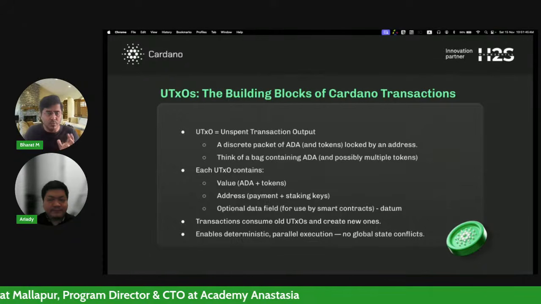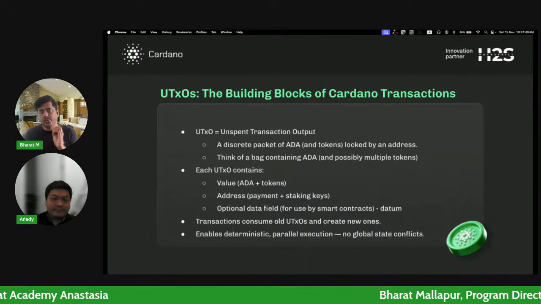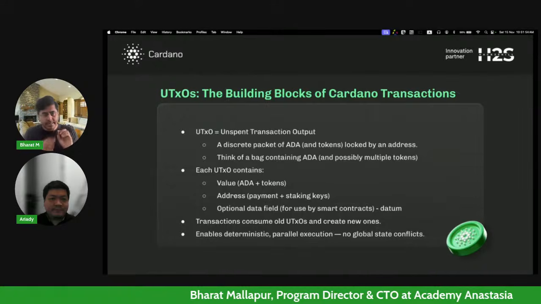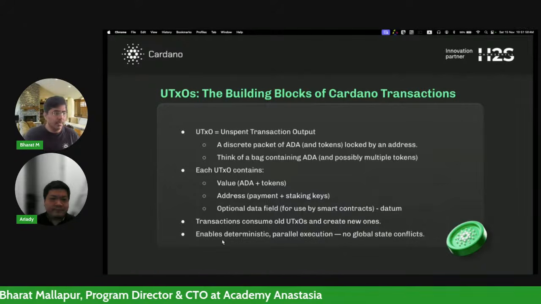It sounds a little more complicated, but basically you can think of it as a data field, which is in the UTXO. So you have your bag, you have ADA, you have tokens, and then you have a small data field in which you can store some data, right?